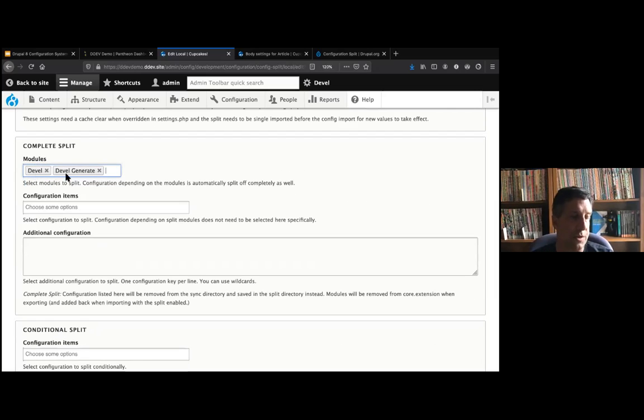So what will this do? This will basically split out two things. Number one, it will split out the fact that these modules are even enabled. So by having entire modules in a split, they will not be enabled unless this split is active. The second thing it does is any configuration defined by either of these modules becomes part of this split.